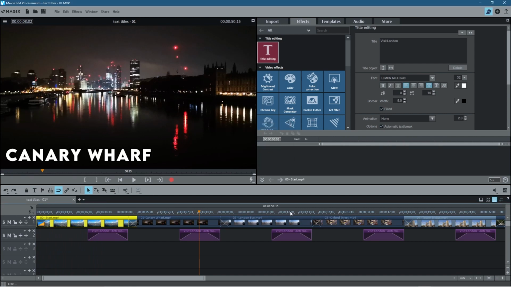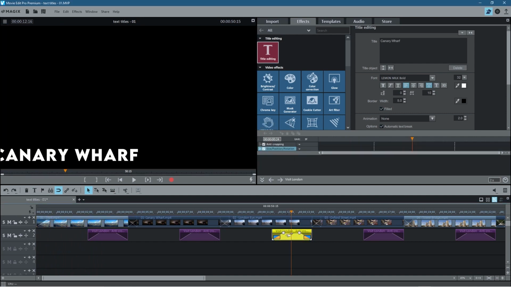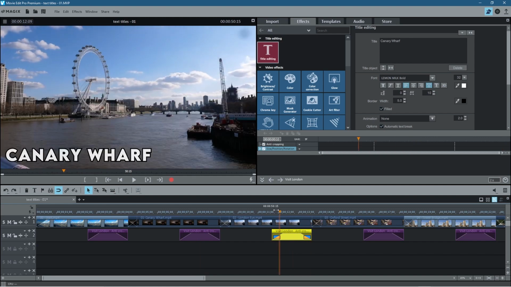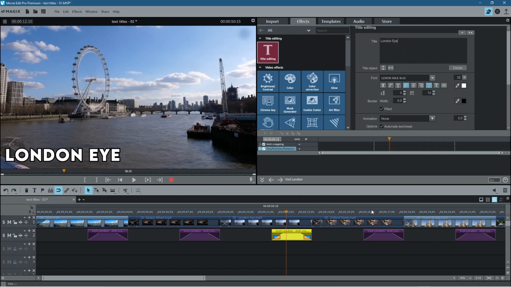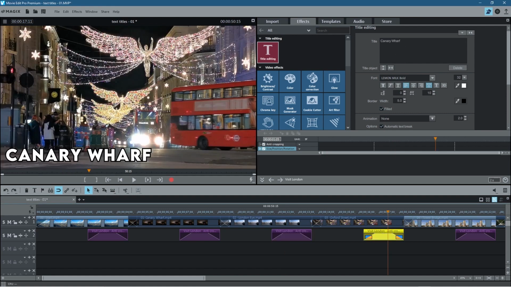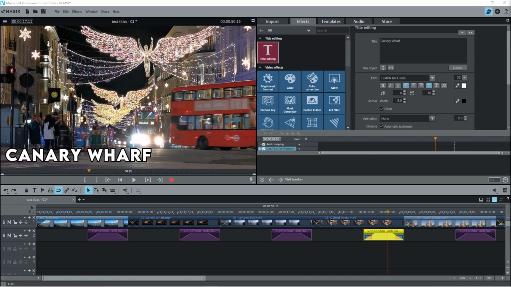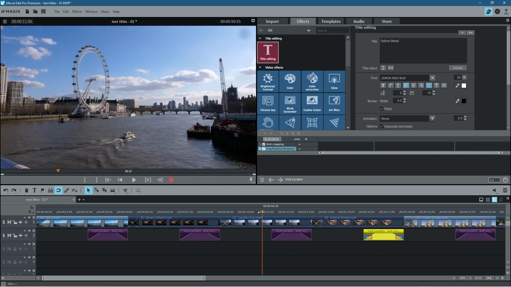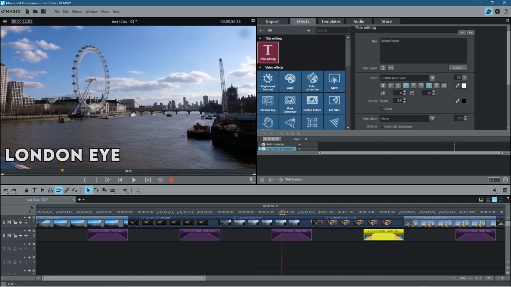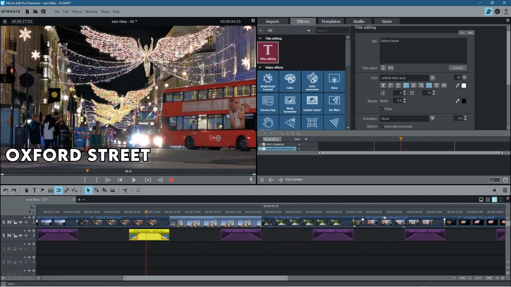Now let's go to this one, and this one's, let's see, where is this? This one's London Eye. So let's copy the text London Eye and paste it in here. Let's move to the next one, and this one's going to be Oxford Street. So these are all places in London. This is where I live, and these are all quite famous places that you can visit around London.